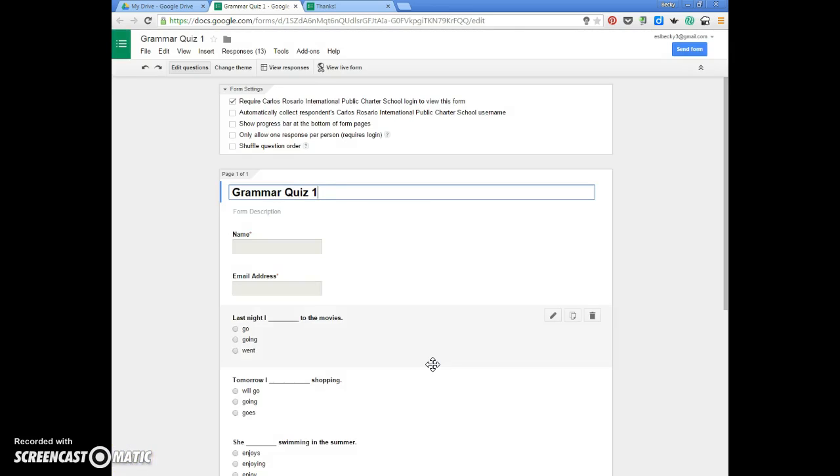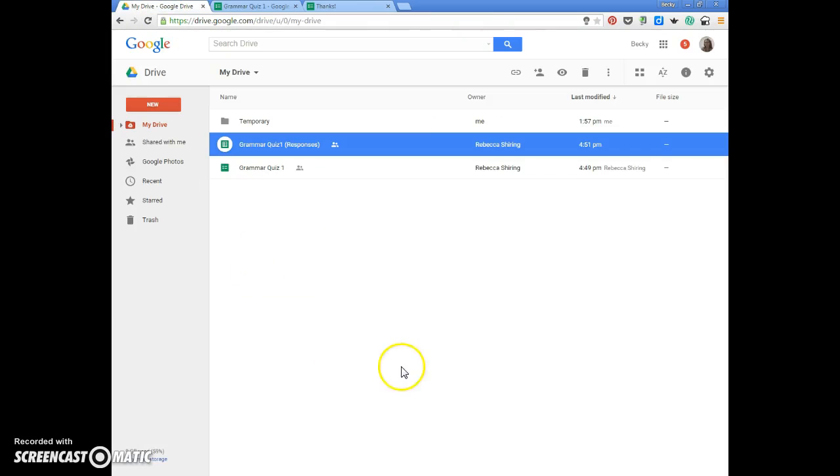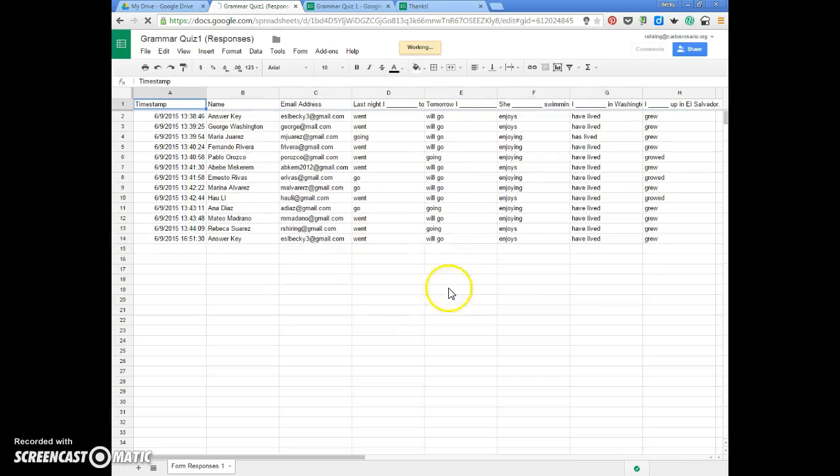So now here comes the fun part, the grading of the quizzes, which I bet as a teacher you never thought you would say that, but I promise you it is fun. So you're going to navigate back to your Drive, and then you go to the spreadsheet where your student responses are and open that up. And so you can see I have all of my student responses here along with my answer key at the top.